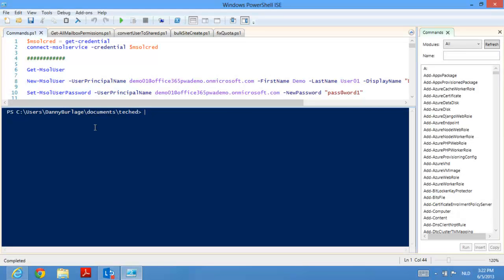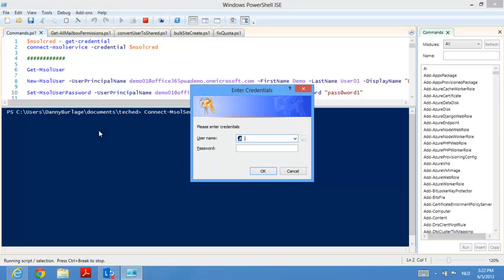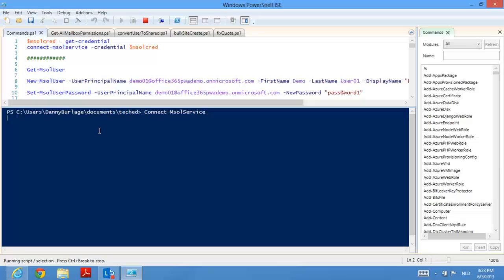So in order to connect to Windows Azure Active Directory, you'll type Connect-MsolService and hit the enter button. From there, it'll ask you for your credentials, your username and your password, and you'll log into the environment. In this case, I should have found a shorter name, .com. All right, I've typed in my username and my password, and it'll connect me to the environment.